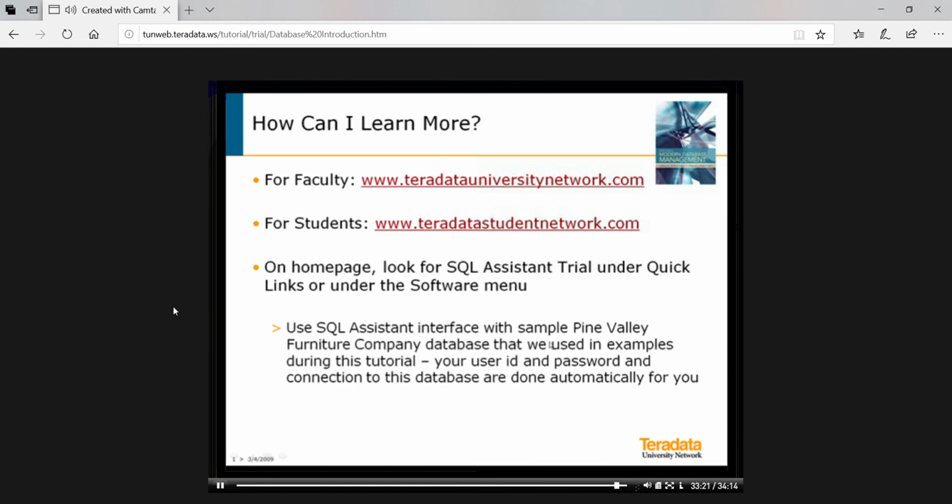Now that you've seen some examples, you might want to test drive SQL Assistant using this database yourself. Here's how. For faculty, go to teradatauniversitynetwork.com. And for students, go to teradatastudentnetwork.com. On these home pages, look for SQL Assistant Trial under Quick Links or under the Software menu. There you'll use SQL Assistant with the sample Pine Valley Furniture database that we used in examples during this tutorial. Your user ID and password and connections to this database are done automatically for you.